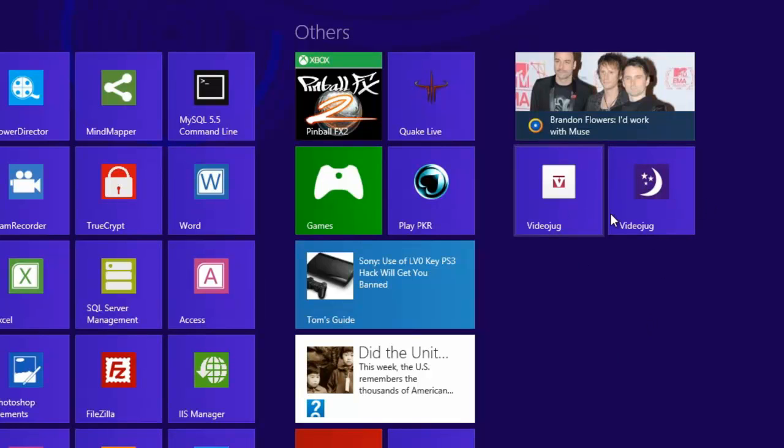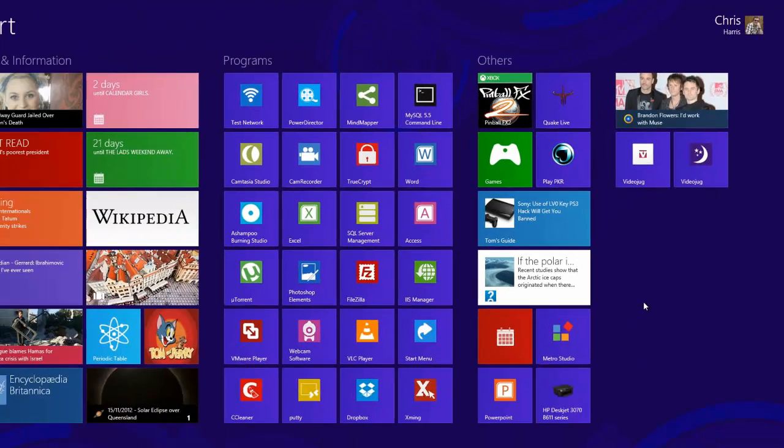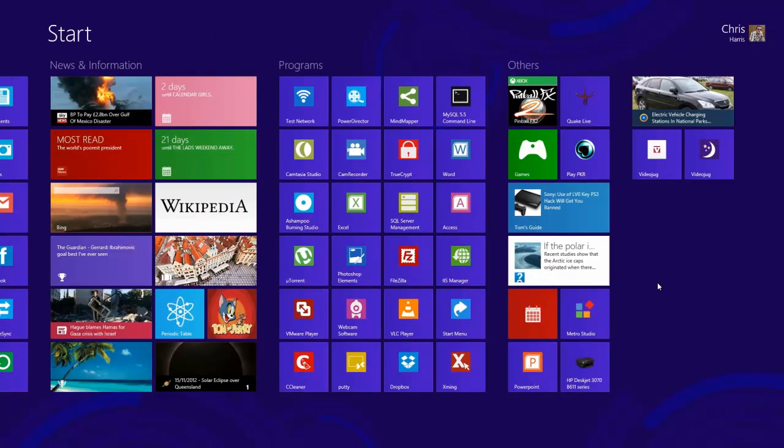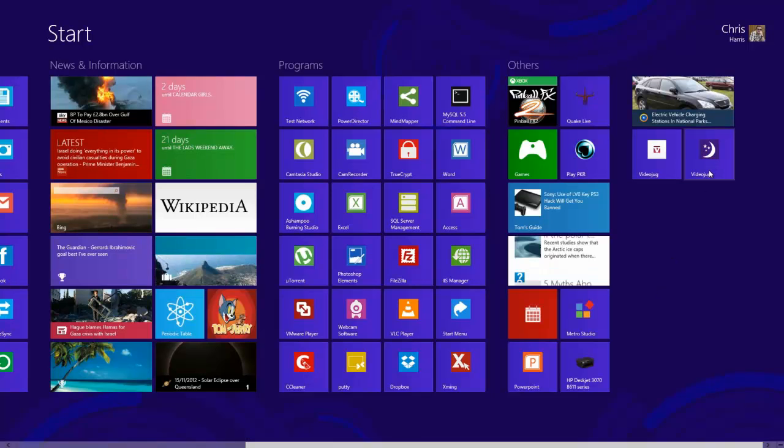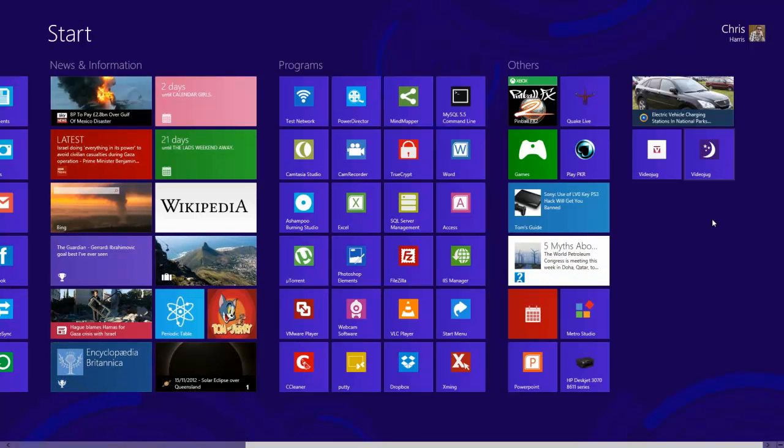So there you are, two different ways of setting up shortcuts for Internet Explorer 10 on the Metro interface. One's a little bit more fiddly, but I like it because you can set up whatever icon you like.